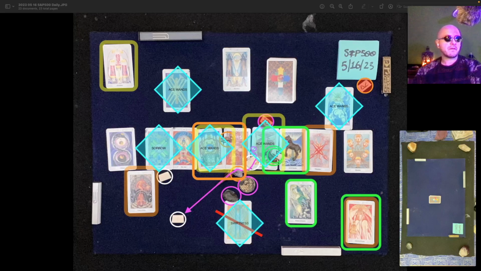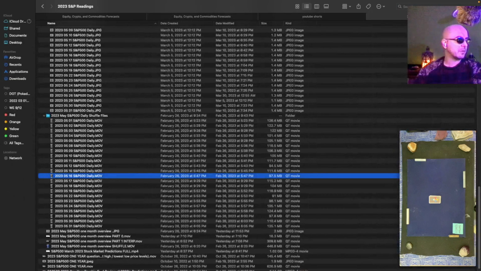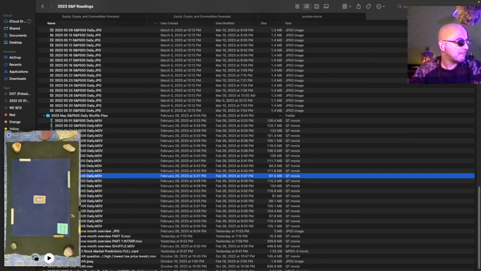This is the S&P 500 one-day reading for May 16, 2023. It's currently April 9, 2023, 6:05 p.m. Eastern Time, and the shuffle file we're about to play was created on February 26, 2023 at 5:47 p.m. Eastern Time. That's this file right here.